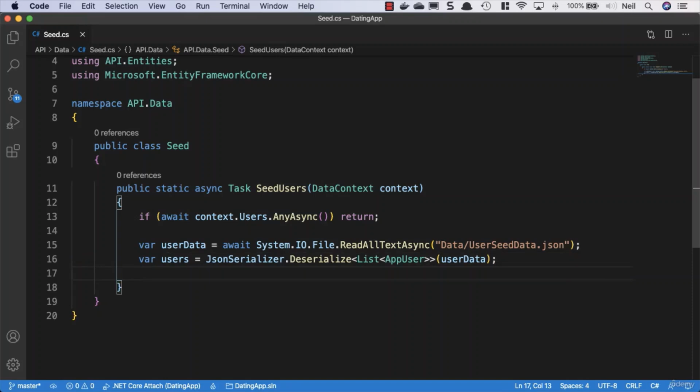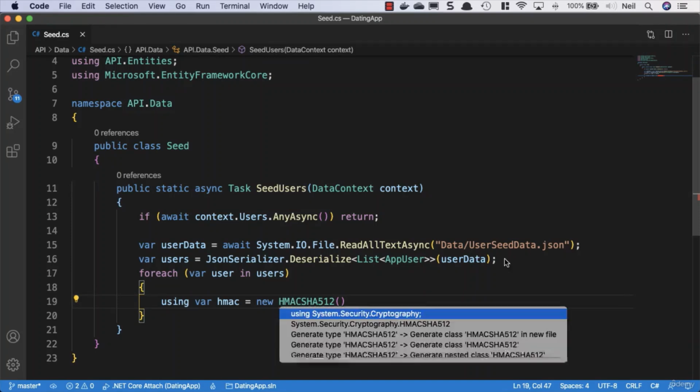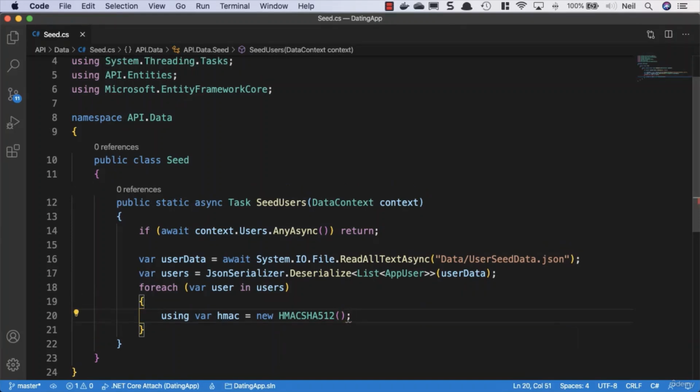And then what we can do is say foreach, and then we'll say for var user in users, and then we can go and add them to our database just as we're doing in our register component. We still need passwords for these, which we'll hard code, but we also need to use the password salt and the password hash. So we'll say using var hmac equals new HMACSHA512, and we'll need to bring in System.Security.Cryptography.